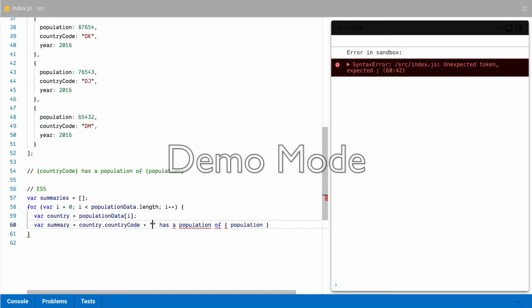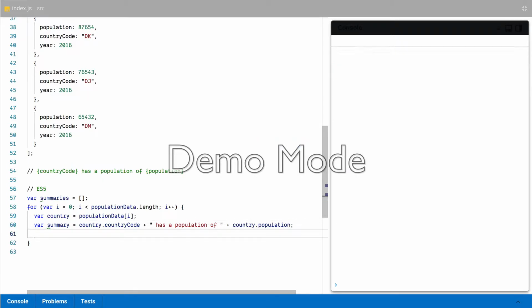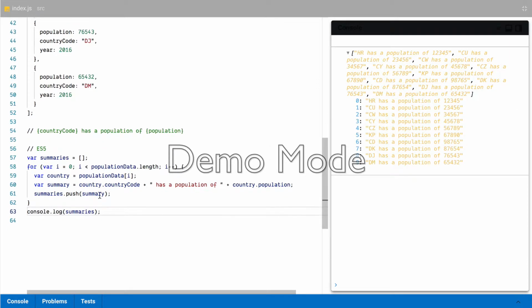Country.countrycode concatenated with has a population of. And then finally, country.population. Now that we have our summary, we want to push it into the summaries array. Finally, we can inspect the result, and we see that the summaries follow the required format.